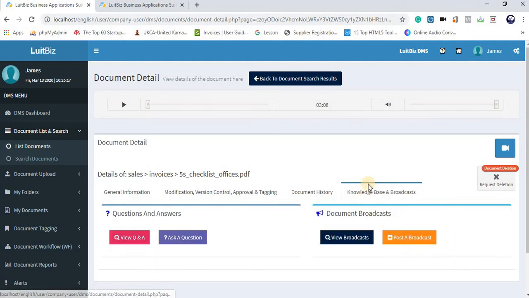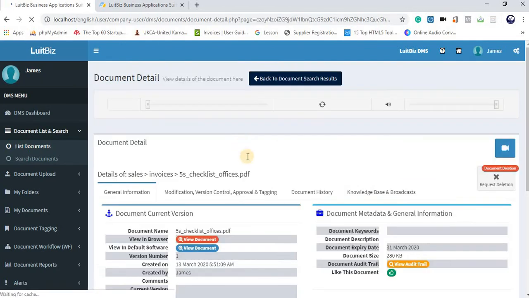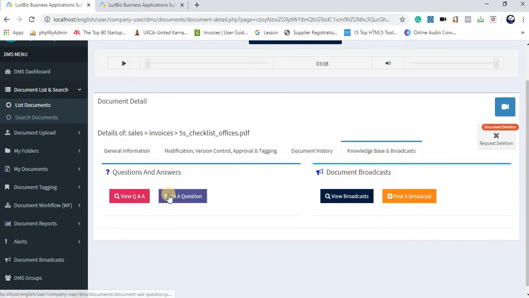The fourth tab here is document knowledge base and broadcasts. Document broadcast is if you want to say something to all the stakeholders of the document; generally you would be sending out an email, having a meeting or calling them. Here you just post it as a broadcast, put in a title and the broadcast detail, and all the stakeholders of the document would be alerted via email. Then they can come back to the document detail page, and if there is any discussion that needs to take place pertaining to the document, they can join this discussion forum here.